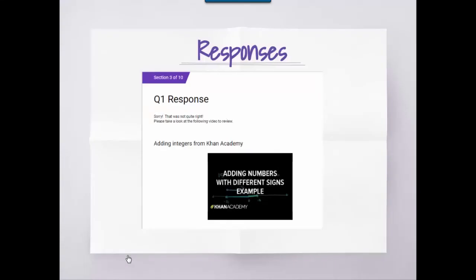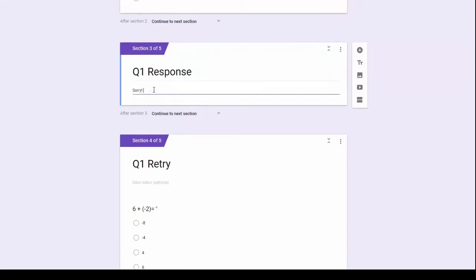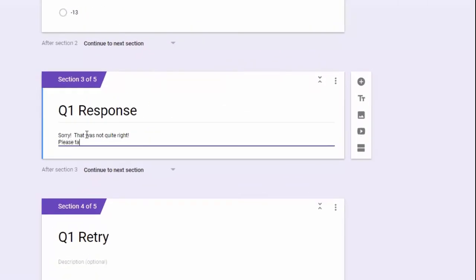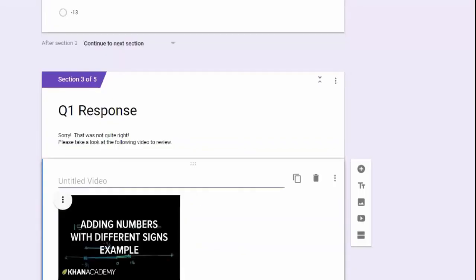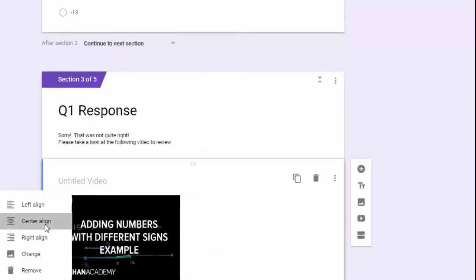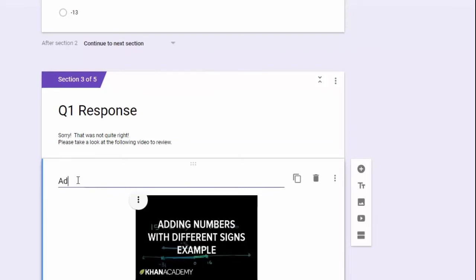And then we have the actual response itself. The Q1 response is going to be where I will branch students to if they get Q1 wrong. They'll go here, and then I'm going to put a video in here, you'll see from Khan Academy, that is going to address the error that they made, hopefully. You could have really short videos, or you could just have a picture in there if that's enough to clarify what they did wrong. You could do one example, or you could just paste in the text explaining what they did wrong.